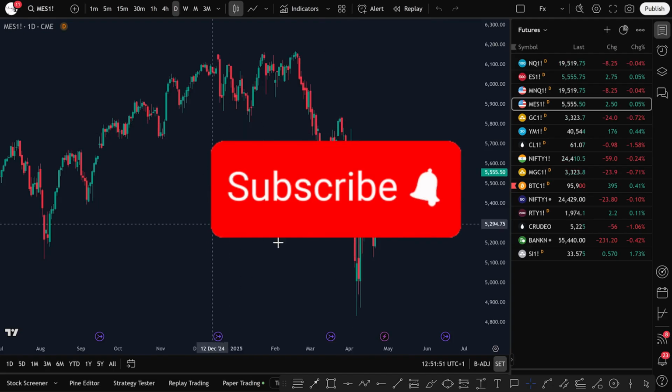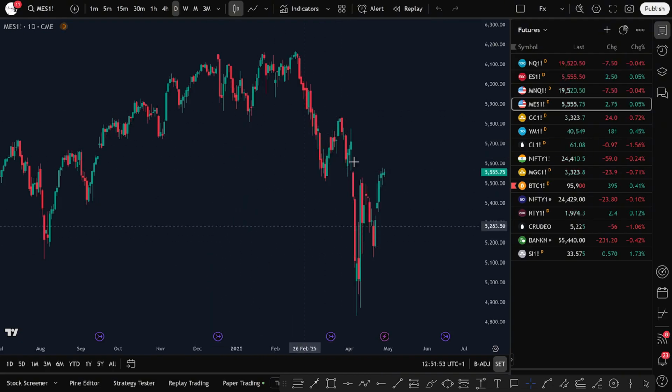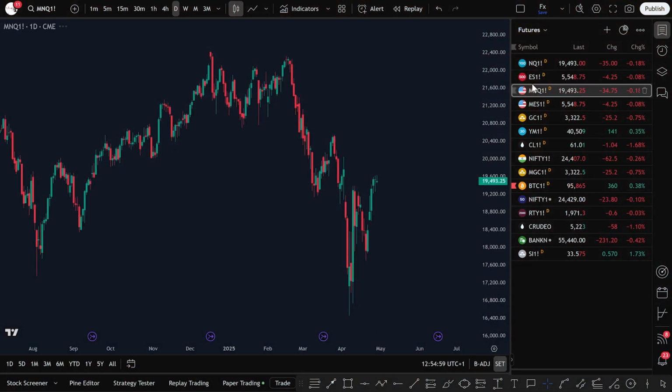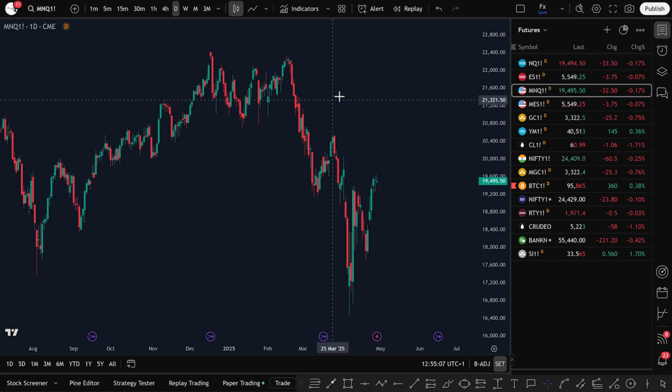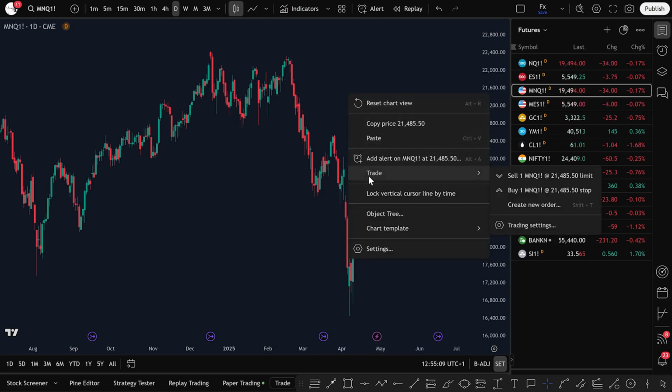Now that we've connected our broker to TradingView, we can actually start taking trades directly on the chart. Let's walk through it. First, let's select a futures symbol to trade. Now, let's say you've done your analysis and you want to enter a buy trade. Here's what you need to do. Right-click anywhere on the chart. Go to Trade and then select Create New Order. You'll see the order ticket pop up.